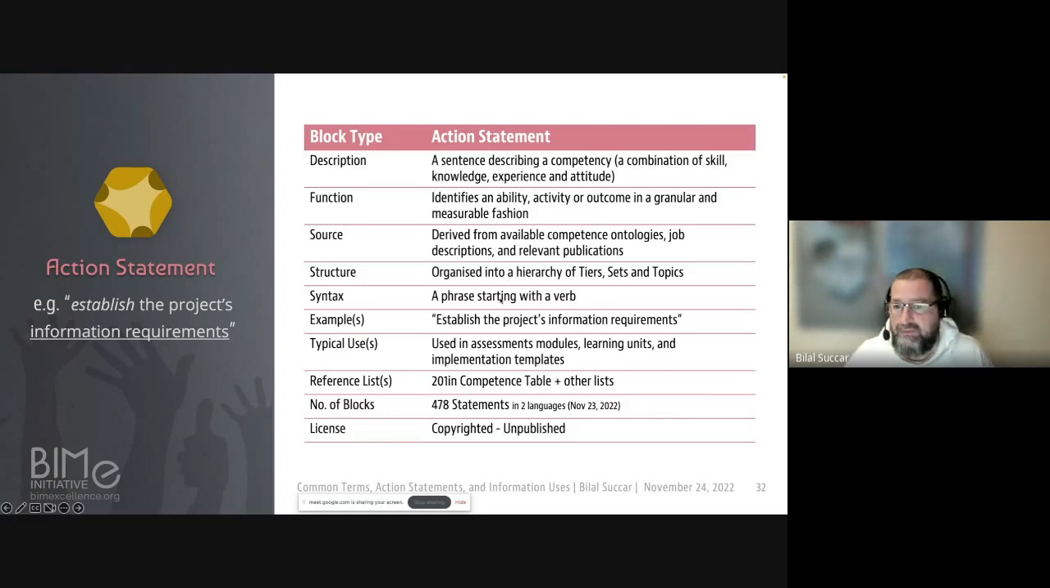And it's organized similarly, if you're familiar with the 2013 work, we can organize these action statements not in tiers, sets, and topics, but now we can further organize them against a limitless number of labels. And so this is the example, establish project information requirement.